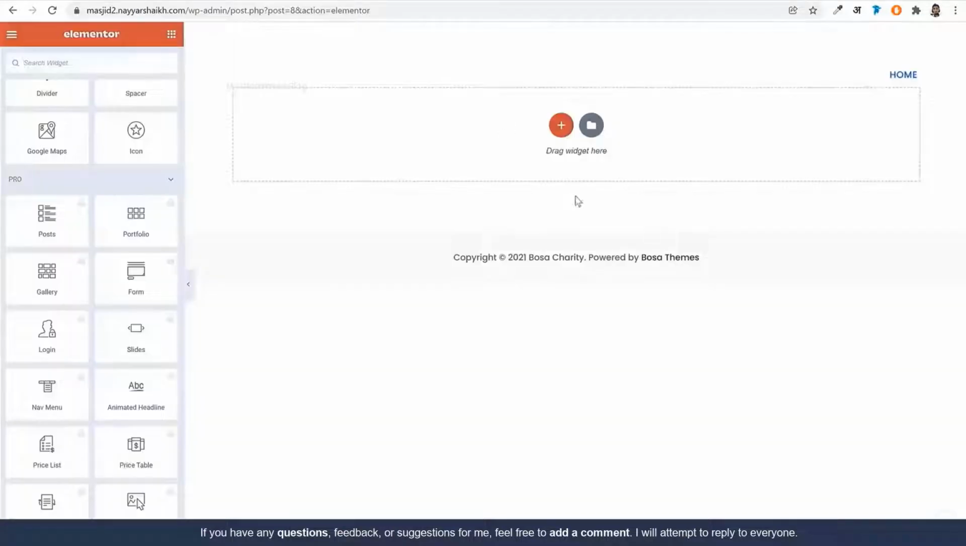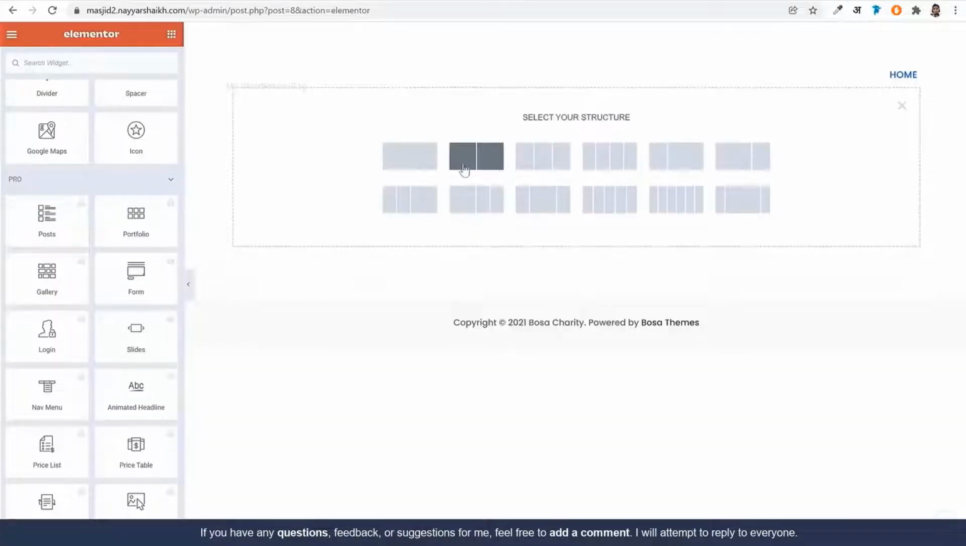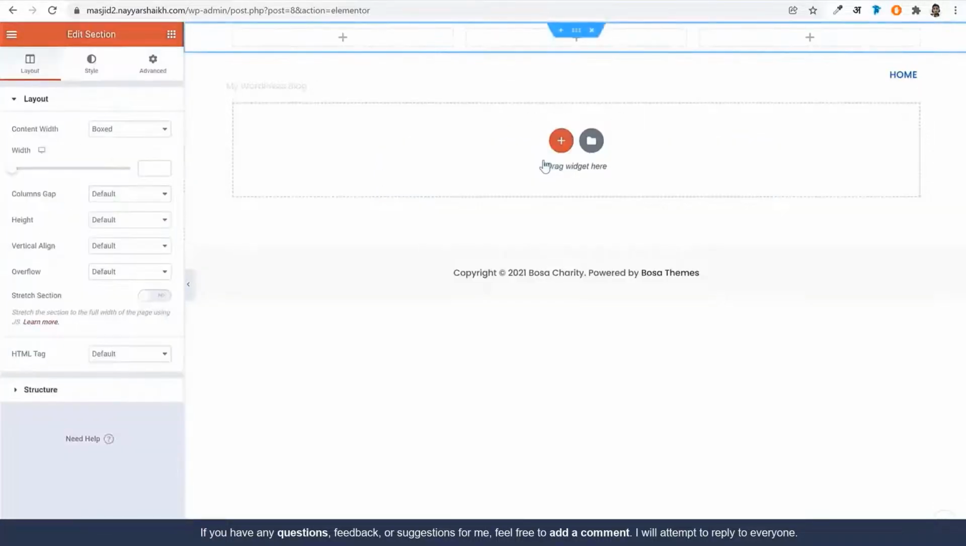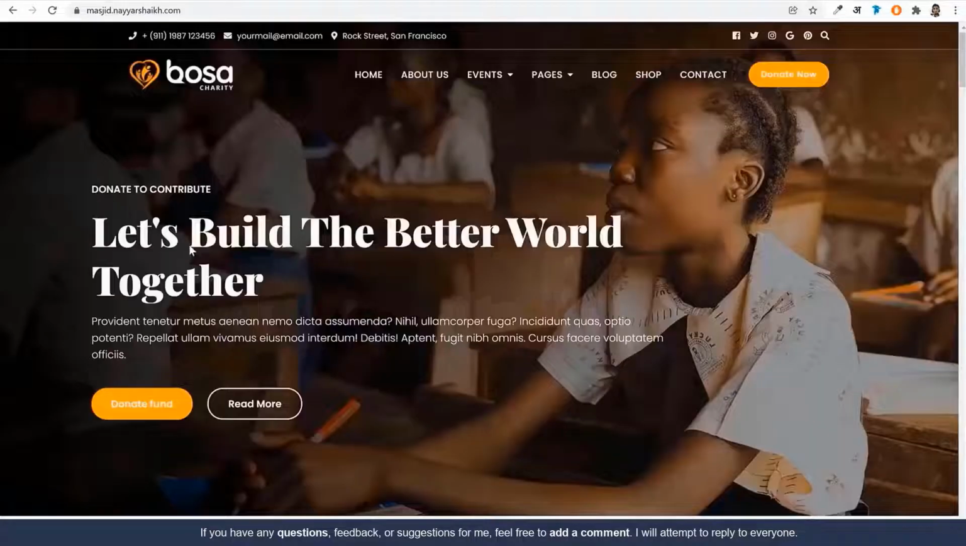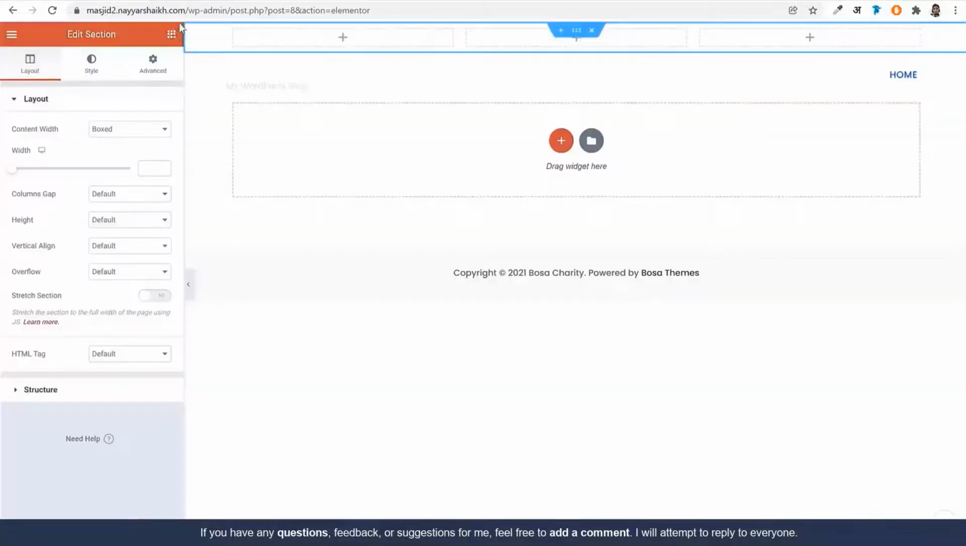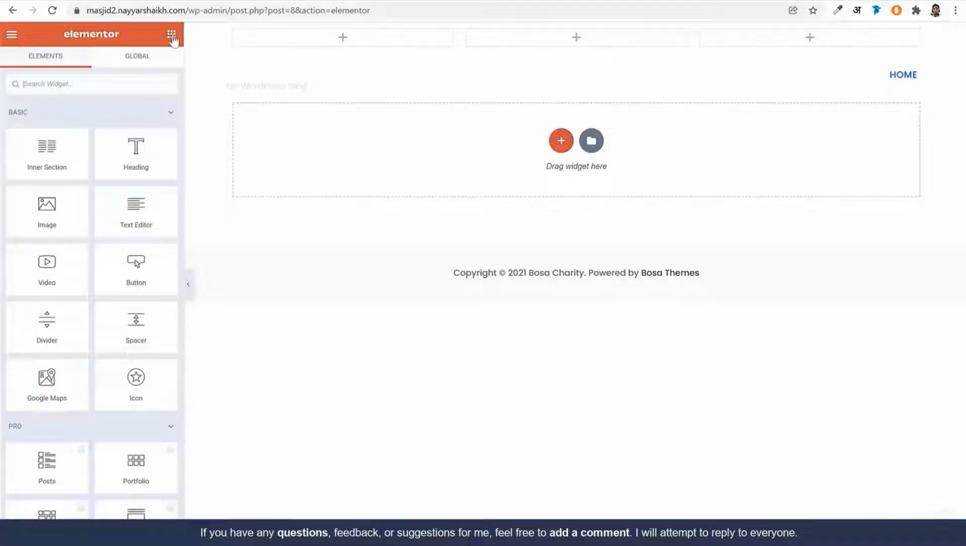Now to create a new section, you click on this plus button and you select how many columns you want in that particular section. For example, if you want 3 columns, you will select this 3 column option. Now if you want to add a button, you can see when you add any columns and anything, at the left hand side these settings will change. If you again want to come back to elements, you have to click on this 9 dots icon.